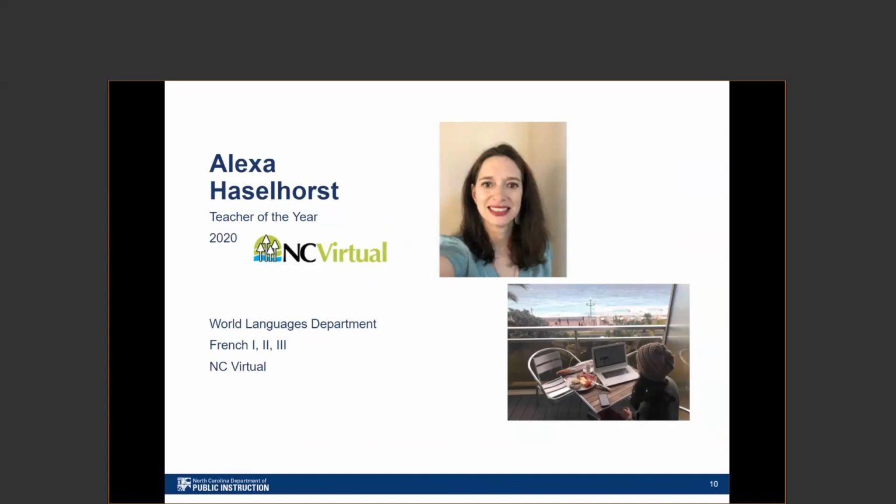And so that bottom picture is me working from Nice right before COVID. So the best part about my job is that I can do it from anywhere, so I do it from anywhere.